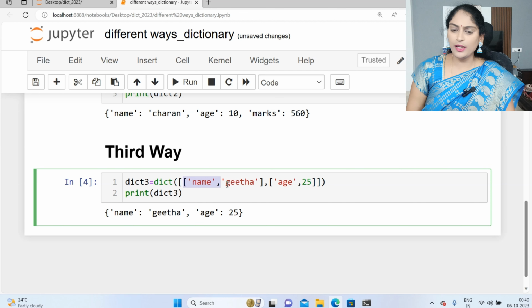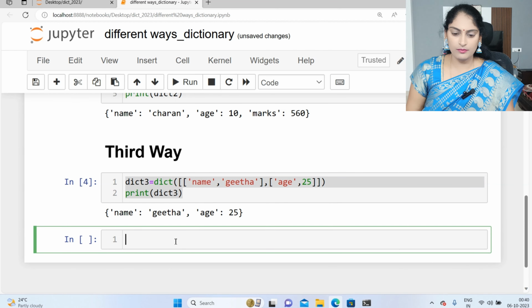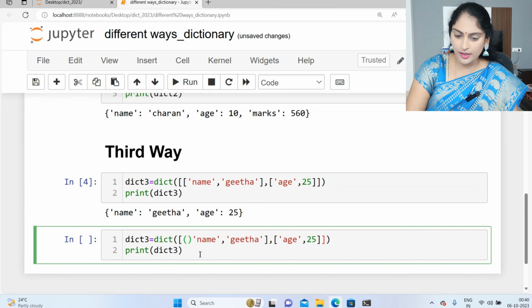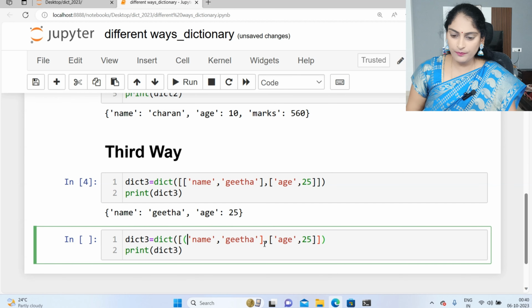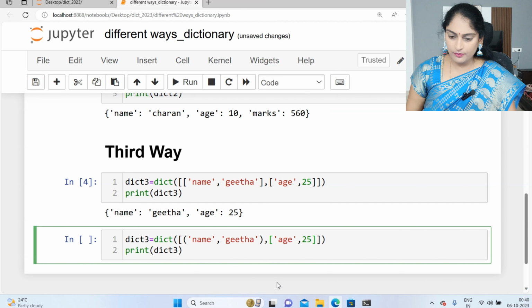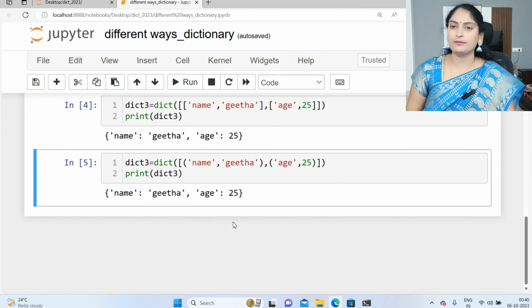So either you can pass the item in the list form or you can also pass with the tuple form. Let me show you. So here simply I am going to change, instead of list I am going to take in the tuple form. So just take this one. You can execute and you can see.